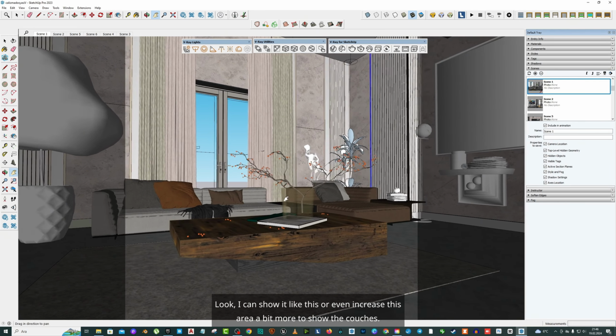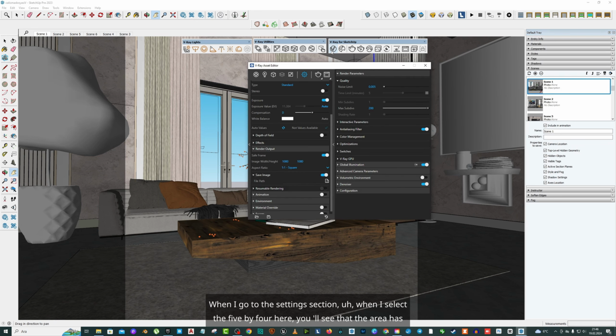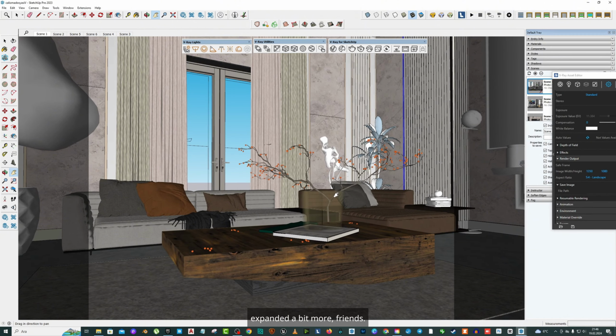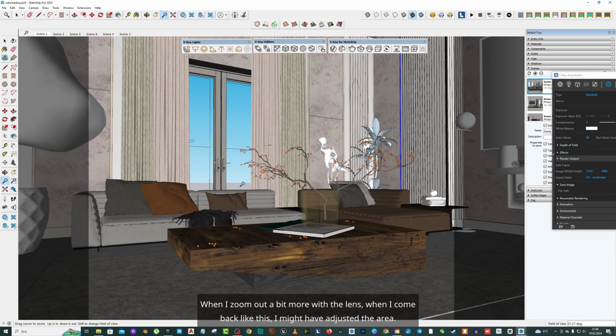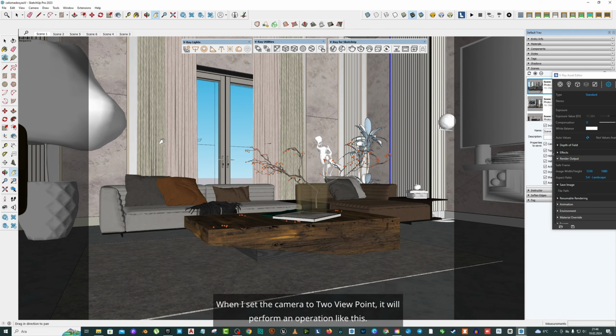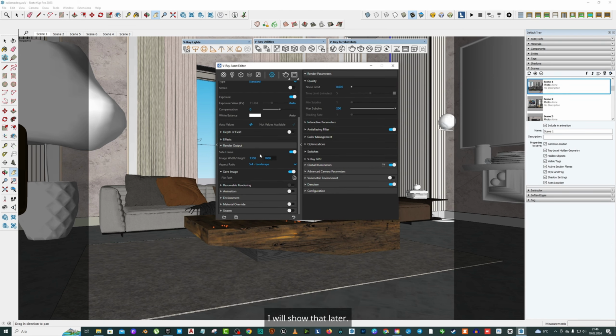Friends, look, I can show it like this, or even increase this area a bit more to show the couches. When I go to the settings section, when I select the 5x4 here, you'll see that the area has expanded a bit more, friends. When I zoom out a bit more with the lens, when I come back like this, I might have adjusted the area. When I set the camera to 2 viewpoint, it will perform an operation like this. In fact, later on, there's the depth of field technique here, friends. I will show that later.